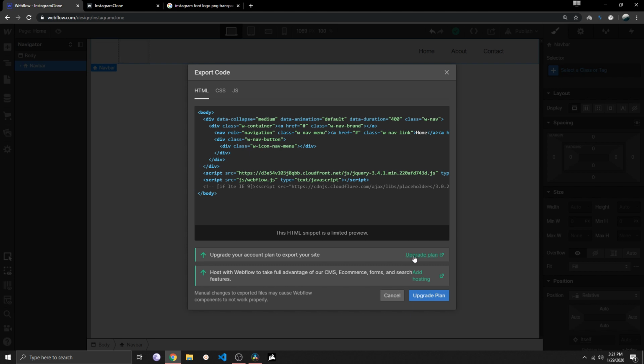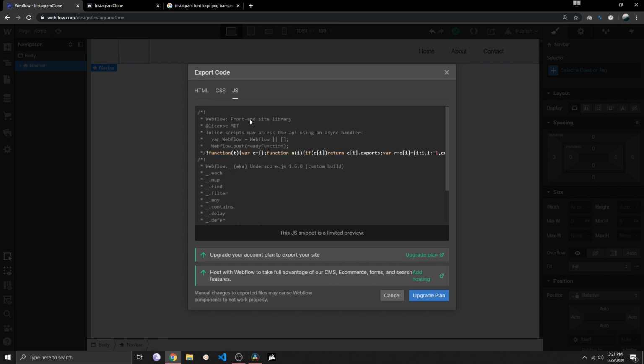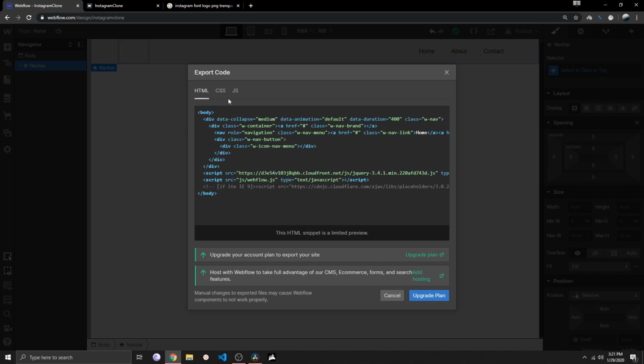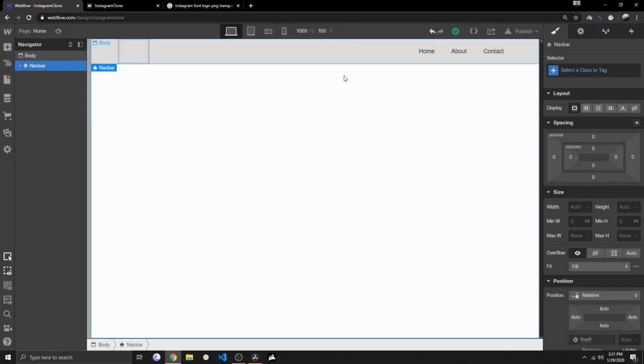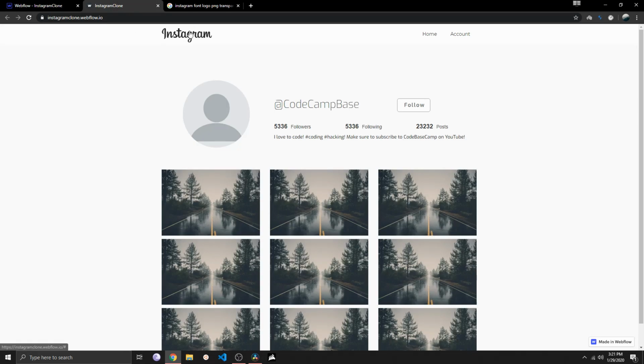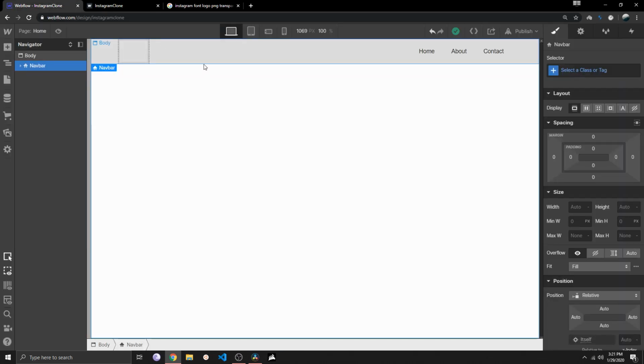Now again, we need to upgrade our plan in order to be able to do that, but I think it's really worth considering how much time you save with WebFlow and how many functions and abilities they give you. But let's just start to build the app. We will obviously recreate this, and this is just a previous design I've done before to be better prepared for this tutorial. So we will start with the navbar.